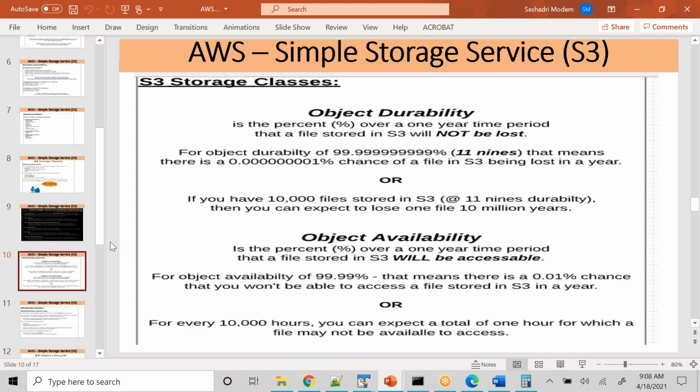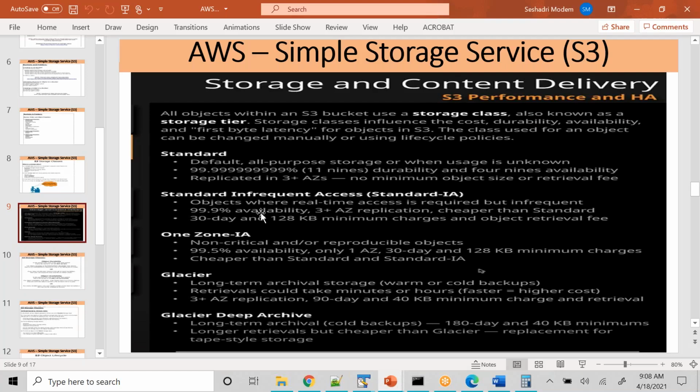So when you store your data in S3 buckets, how much do you really need backups? You have this much percentage of not losing your data, so then why do you need the backup? So this is all 99.99.